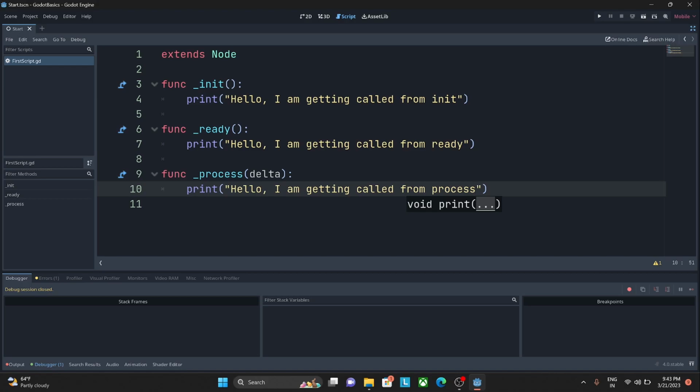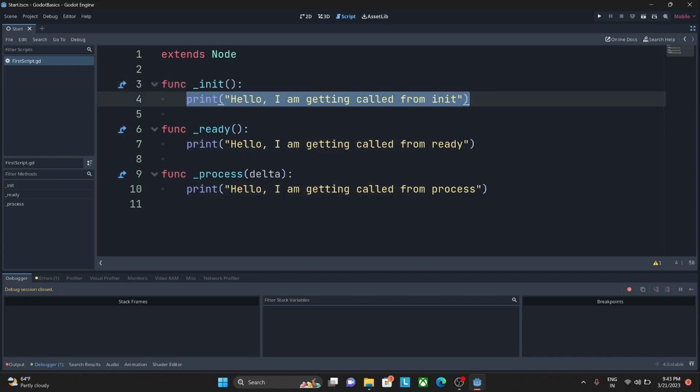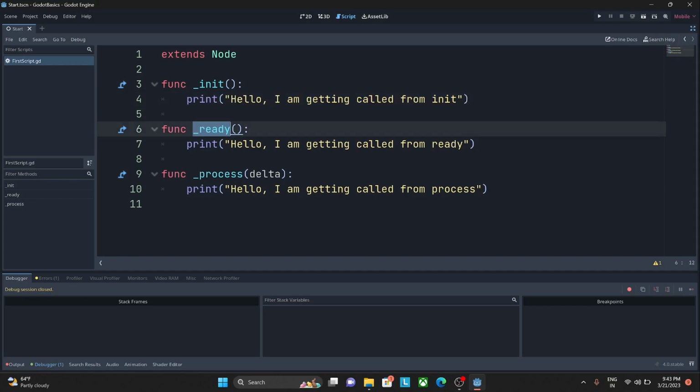How that works is that first the _init function gets called, and here if you want to initialize any variable, you can do all of those things. _ready gets called after the _init function has completed its execution. And once the _ready function completes its execution, after that the _process function gets called, and this is a loop function. So basically it runs in a loop every frame.